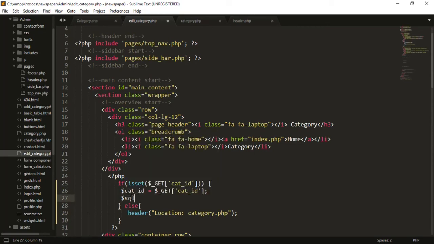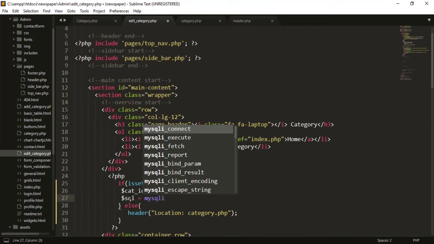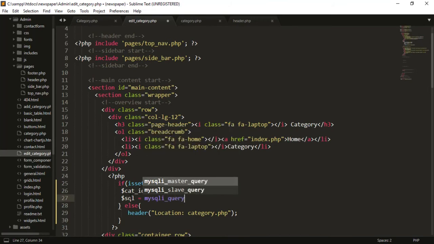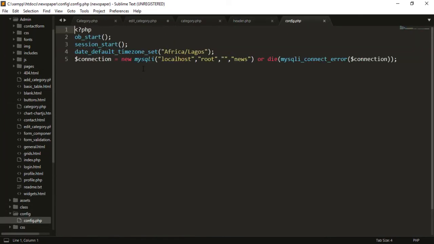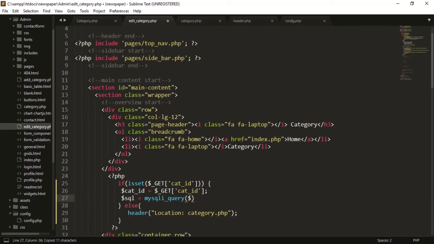Okay, all right, so let's write our query. So sql is going to be equal to mysqli_query. Then we're going to pass in the connection. What was the name? I guess it was called connection. I don't know, I've just forgotten about it. So I'm gonna head back to the config.php, and it was called connection. Okay, I don't know why I forgot it. Sometimes I just need a cup of coffee.